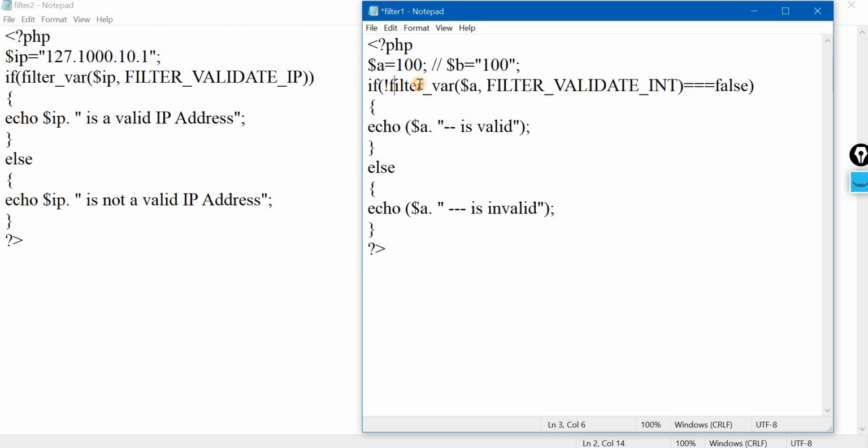When will this function return true? It will return true when the variable passed and the filter matches. So when A is really an integer, it will return true. Not of true is false. False is equal to false. Yes, it is indeed a valid integer.